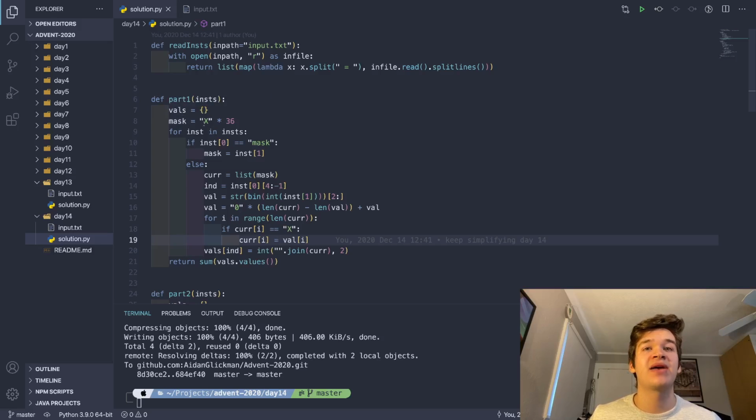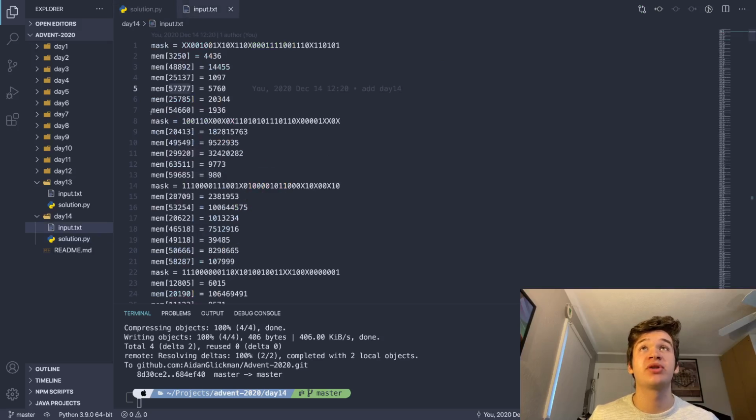I'm initializing my mask as essentially a mask that just spits back whatever it gets in. The reason I'm doing this is mainly so my text editor stopped yelling at me about it possibly being uninitialized. This value is never actually going to be used. Then I loop through all of our instructions. If the instruction is mask, then I assign the value into our mask right here. Otherwise, that means we have a memory assignment.